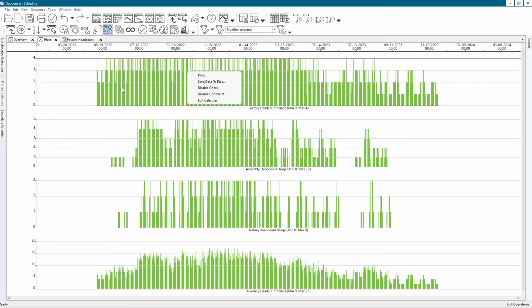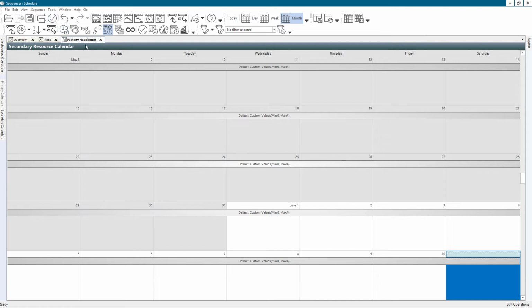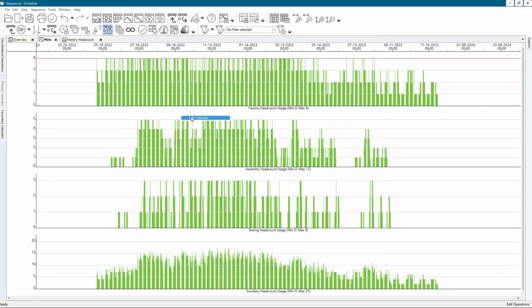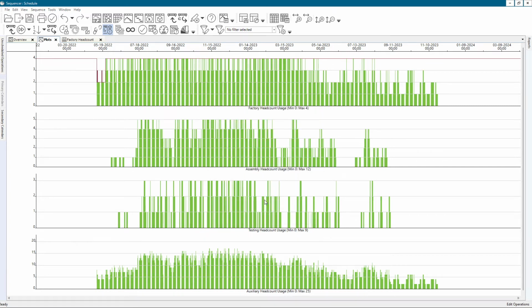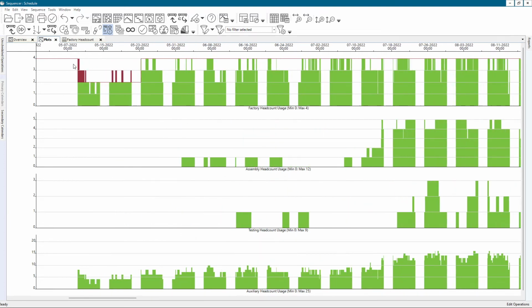A new functionality that you have in the right-click menu is the edit calendar. When you do so, you are creating a new calendar exception. Of course, you can come to the secondary constraint calendar and add a new exception from here, but this is just a quicker way to do so. So let's say that from current date and time and 2 weeks later, my maximum will be only 2. So you see that only between this period here, I will have a maximum of 2. So that's an exception, a calendar exception.